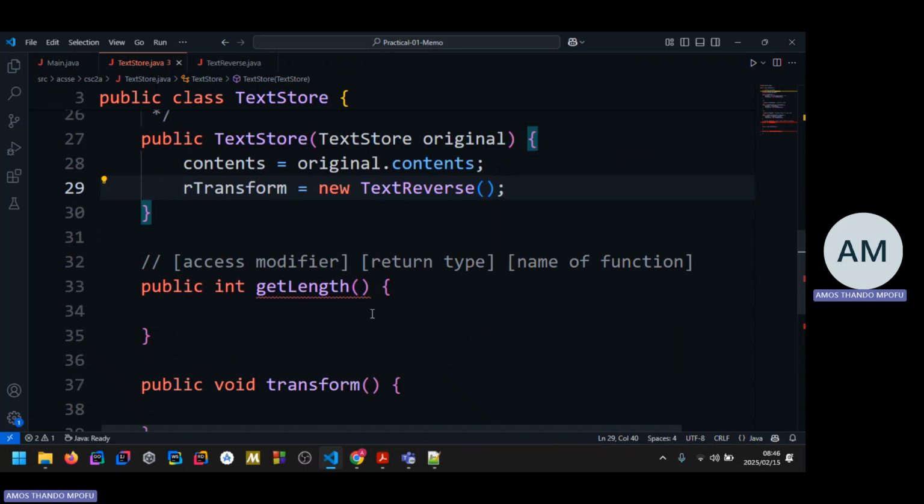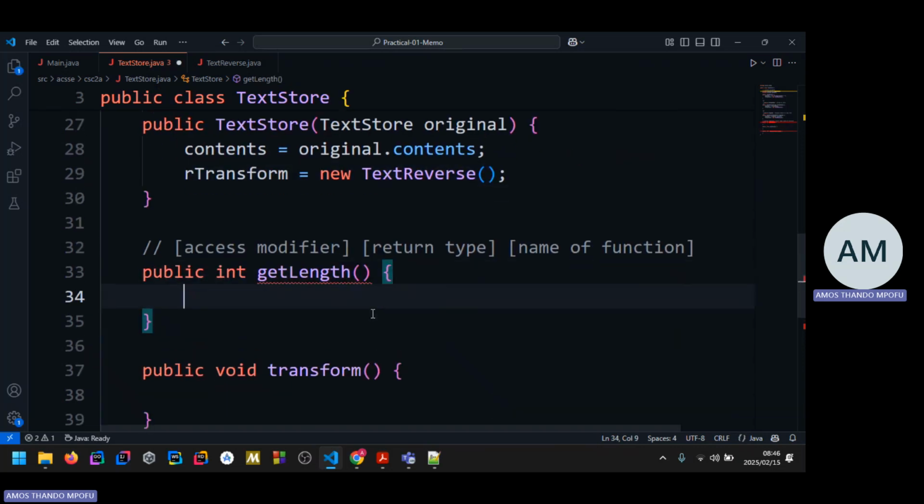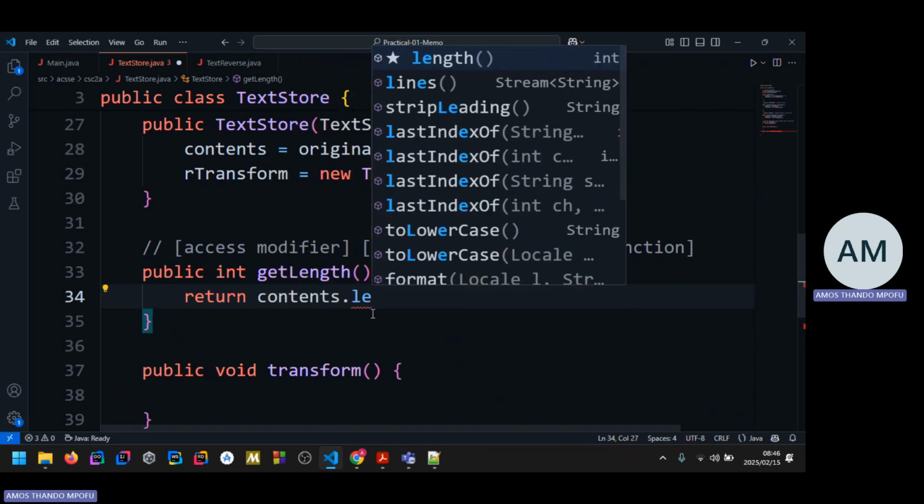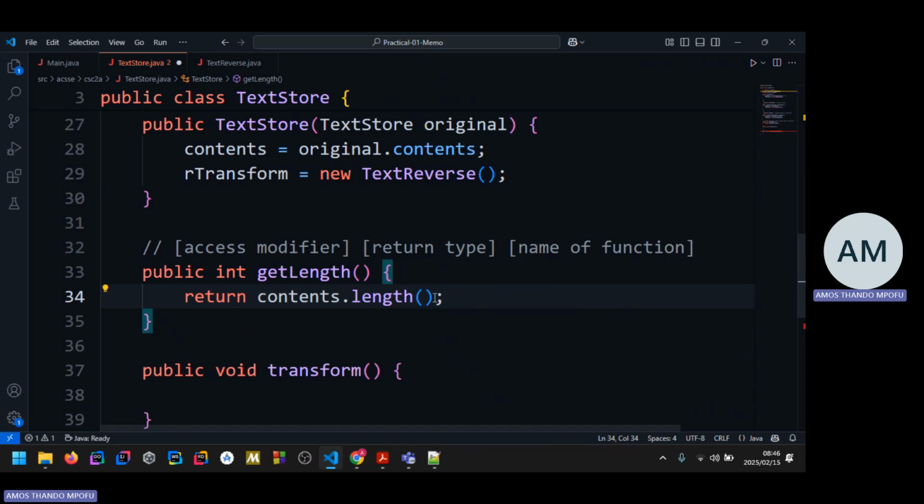And then to get the length, remember, to return, to give back something, you need to use the keyword return. So return contents dot length, right? Remember I told you about length.